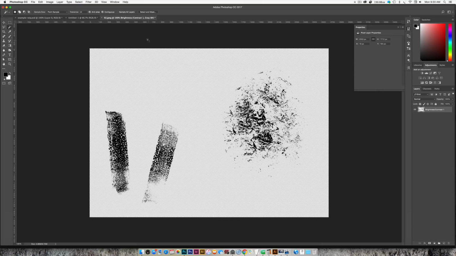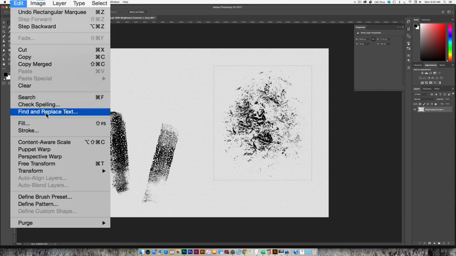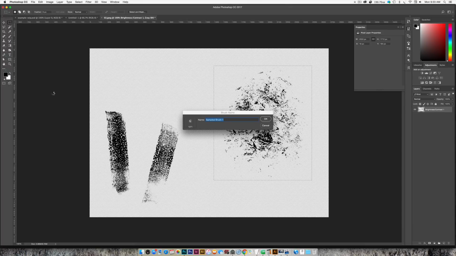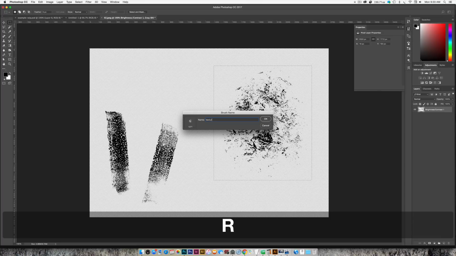And now what you wanna do is just hit M on your keyboard and you're just going to draw a bounding box around your texture. So make sure you encompass all the texture that you want to use for your brush. So this looks pretty good for me. And then once it's selected, you're going to go over here and go Edit, Define Brush Preset. So you can just put in whatever you want. So I'm just going to go Texture 1 and hit OK.